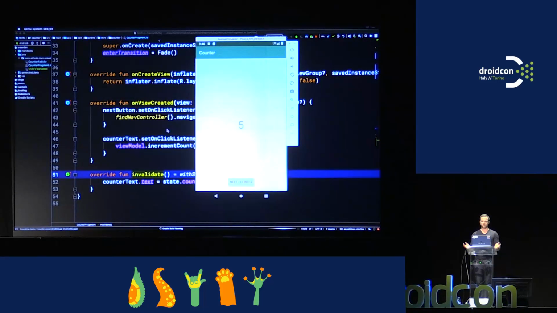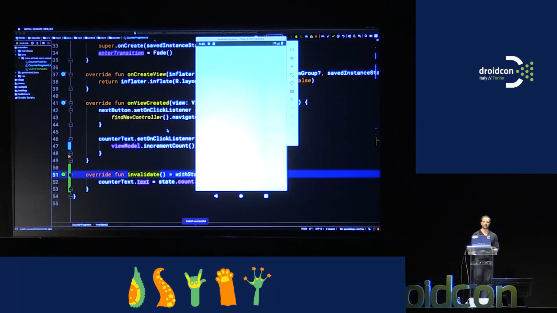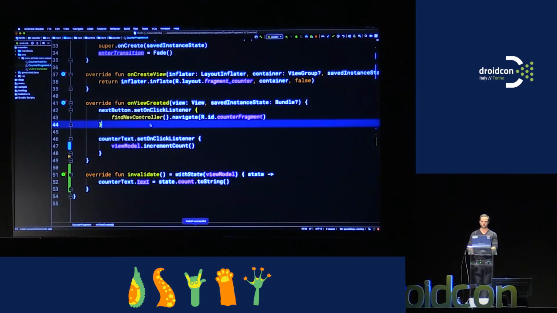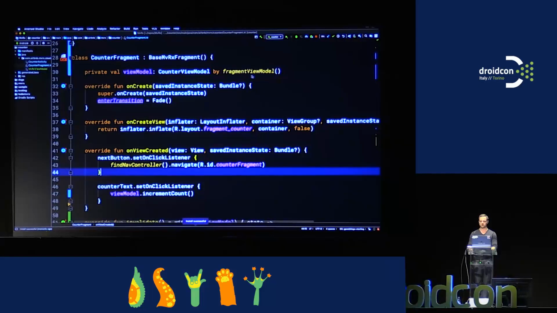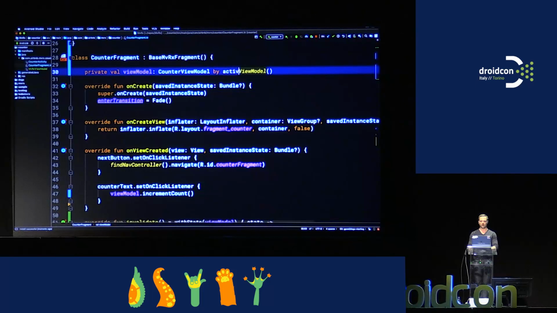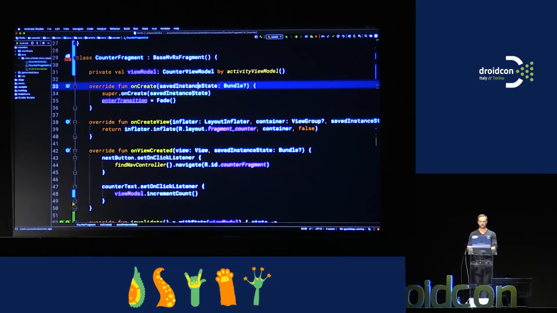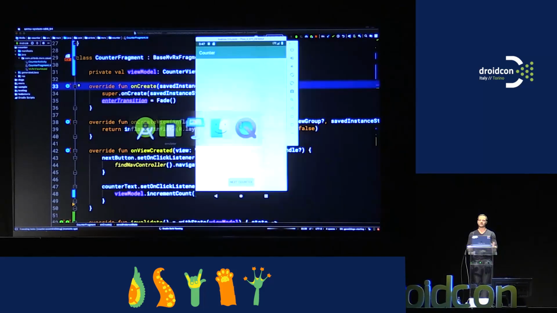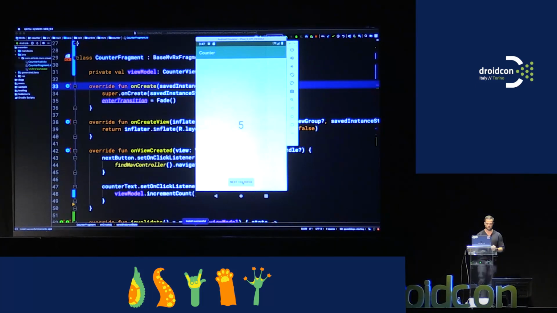So if we rerun the app, it'll relaunch in a second. You'll see when we click the text view, it increments. When we hit next counter, it goes to a new counter. And similarly with scopes, if we change fragmentViewModel to activityViewModel, like that, if we run it again, it's going to do that same thing that we just did with Jetpack, where it's going to now activity scope this view model. So when we increment the counter, go to new screen, it stays the same.